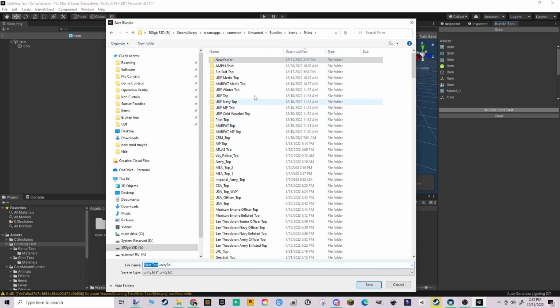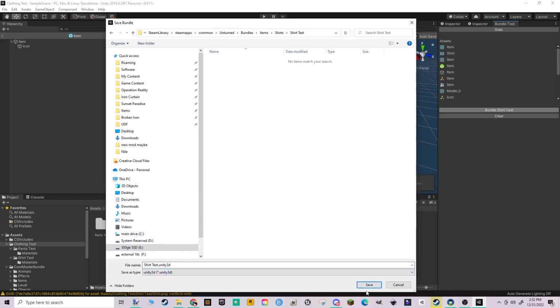This does not affect what your shirt is called in game, though. You will be able to change that. But it's very important that you have these two names matching. And inside of here, you're going to hit save.